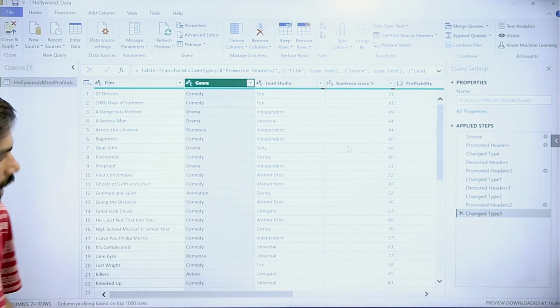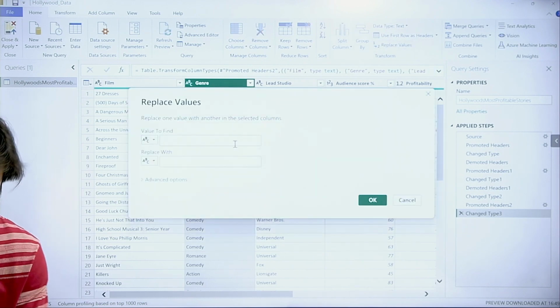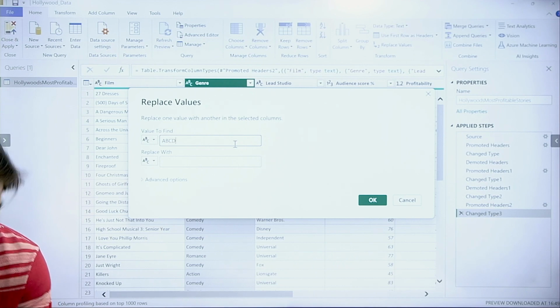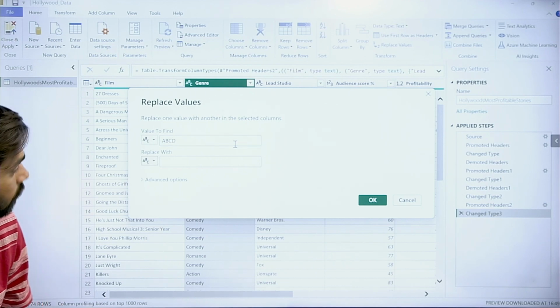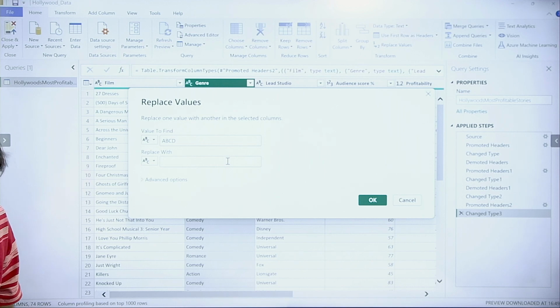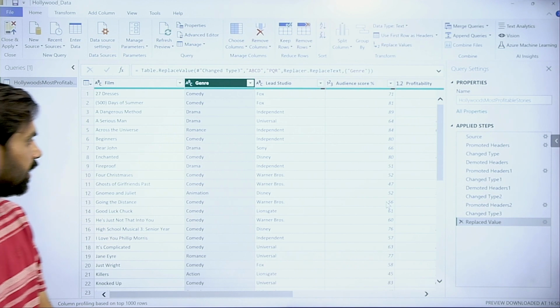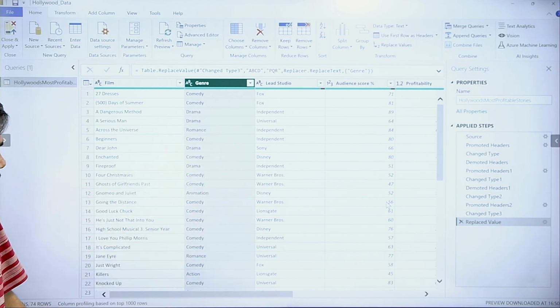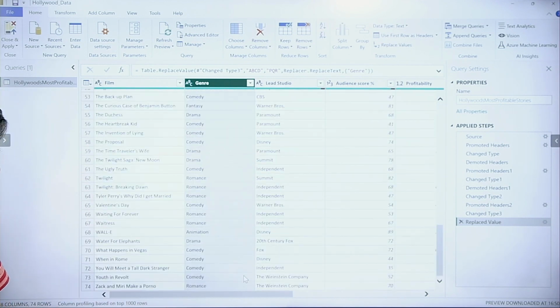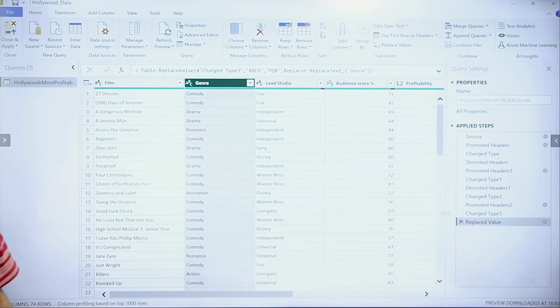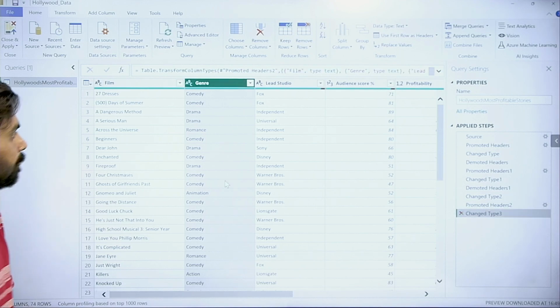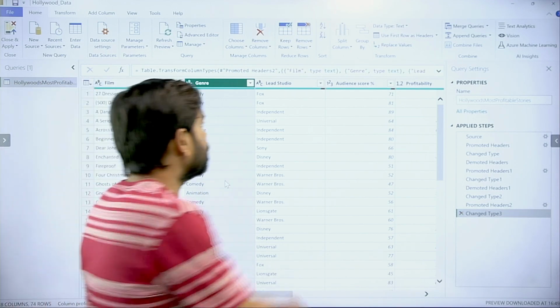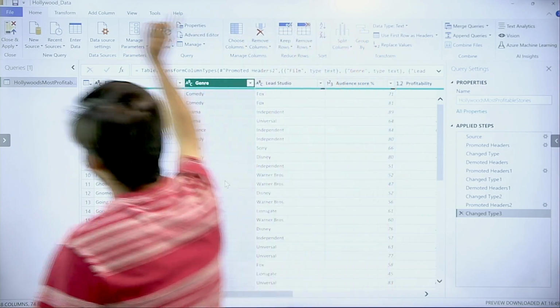Right. For example, I want to replace ABCD with PQR. Oops, it's not typing it. PQR, let's say PQR. Now obviously nothing will happen. Although OK will be there and everything will be there, there was no ABCD over here. Nothing got changed, but the steps will be recorded over here. Replaced values. All right, we can undo it. That's the point. This is the transform portion which is there in the home tab.